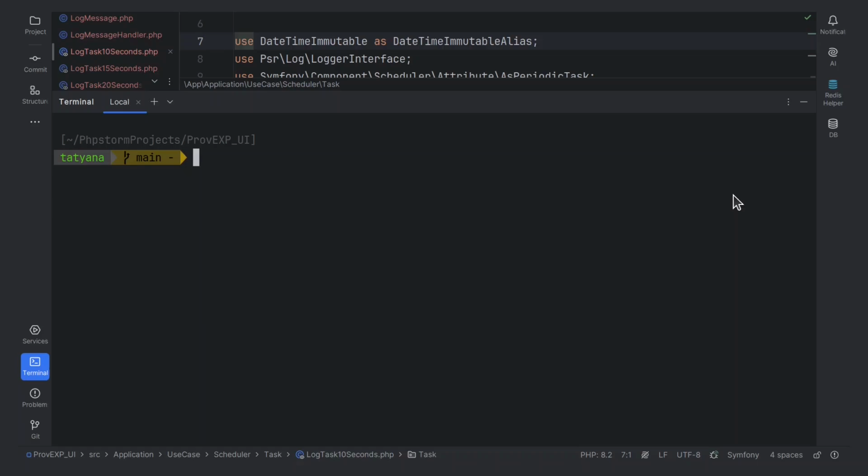In Symfony, we can easily debug and inspect our task schedules using the debug:scheduler command. This tool provides a comprehensive overview of all registered schedulers and their associated tasks, along with detailed configuration parameters. If you are leveraging attributes to define tasks, they will also be displayed, allowing you to ensure everything is set up correctly and functioning as expected. So let's try it.